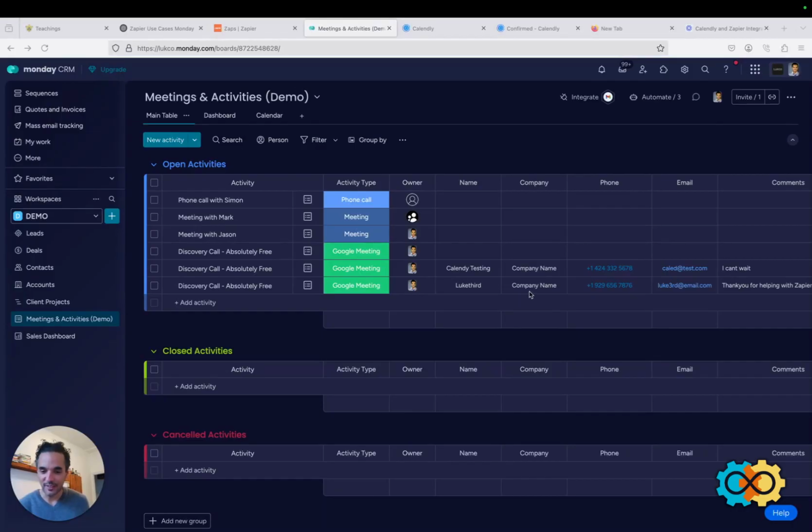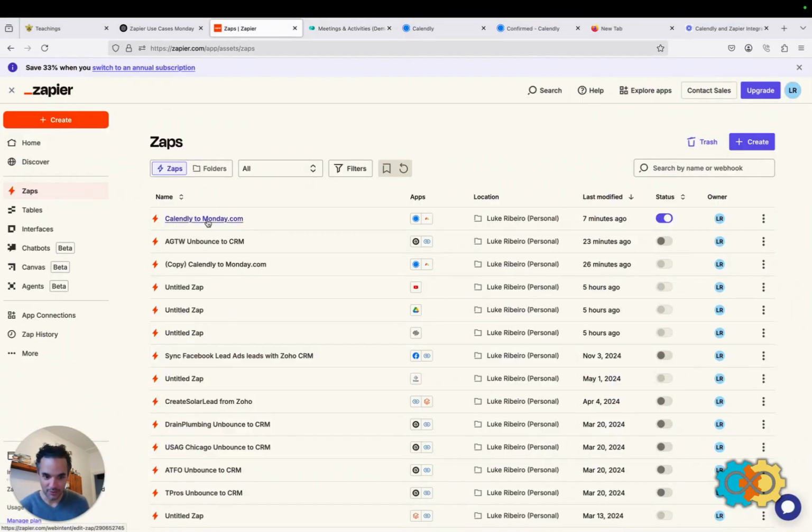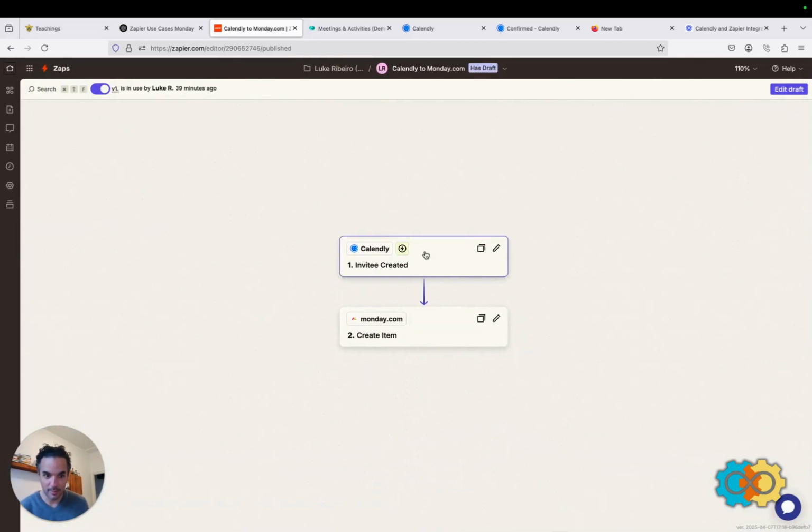I just realized that the company name actually did not sync. It's not supposed to say company name. The actual company name is supposed to be there. So I'm just going to very quickly go back to the Zap and edit it. Sorry, I'm going to click it. All this is part of it.